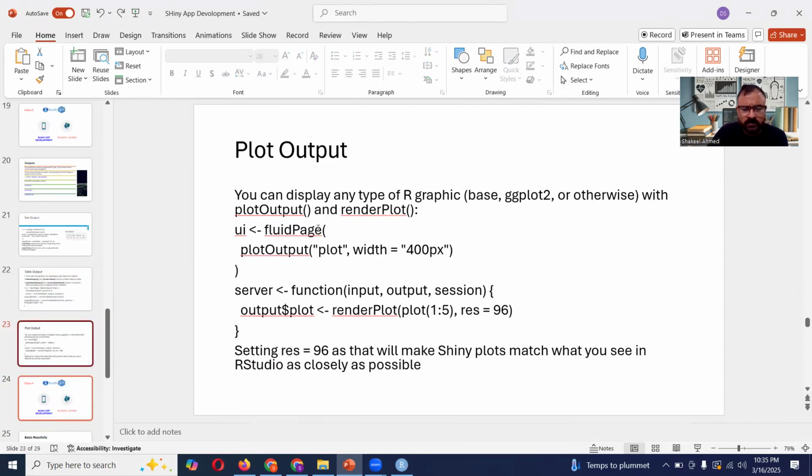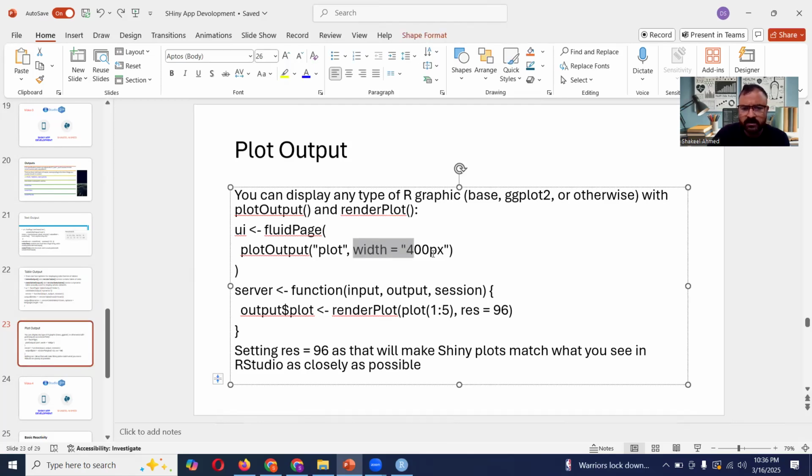And the other type of output is the plot output. You can display any type of R plot using basic graphics or ggplot2 or other types of graphics with plotOutput and renderPlot. The output type should be plotOutput, and you use the render command using the renderPlot option. And you can adjust the width and height of the plot using pixels. This is 400 pixels. If you want, you can increase the pixels of the figure.